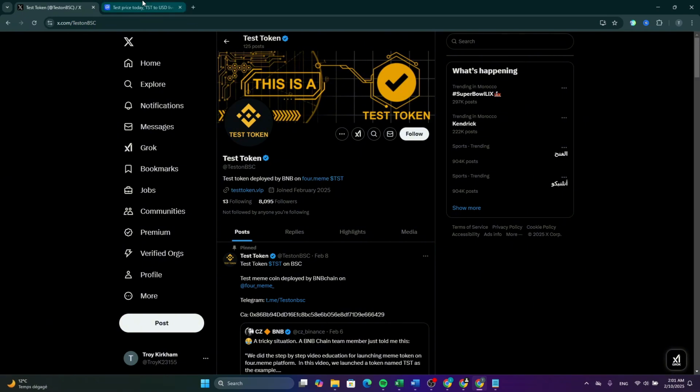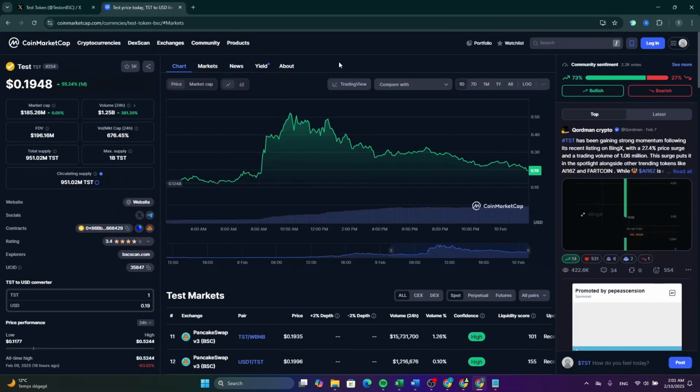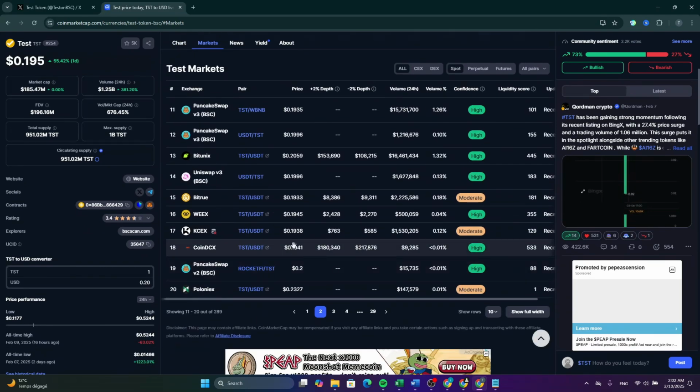So as you can see, this token is available on COINEX. To be able to buy this token on WEEX, what you need to do is just click on MEXC here. Now, if you don't find the WEEX, as you can see, this is it. Now click on this pair.